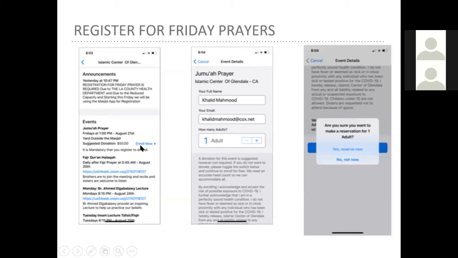Next to the Jummah prayer, it says enroll now. Also, if you notice, it says suggested donation of $50. So you all will scroll to this page and click on enroll now. It opens up this second screen where you will put your name and your email address. And let's say you are a family of 2 or 3 people coming together, you can change this number and put 3 or 2.